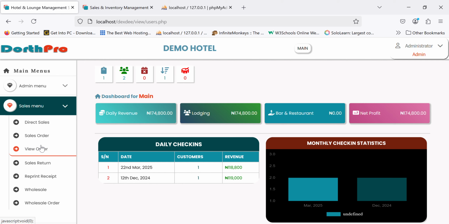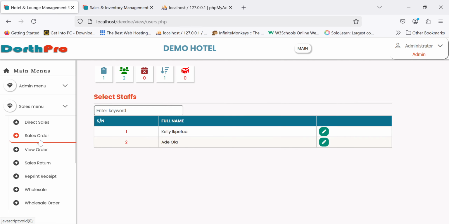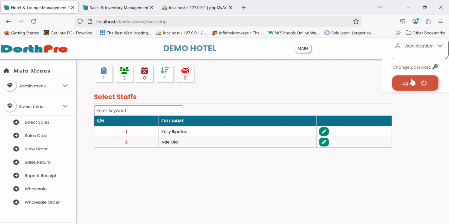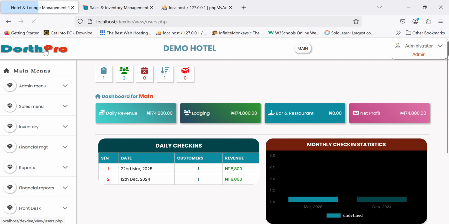So currently the way it works, we can customize it to suit you the way you want it. You come to sales menu, you go to sales order. But if you were to be the cashier menu, let's use the cashier menu. Okay. But before you go to sell, first of all, you cannot sell what you do not have.